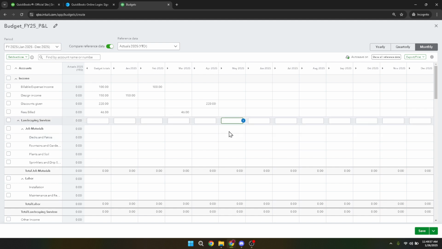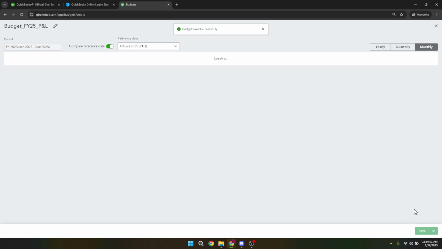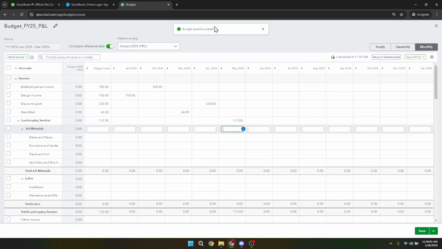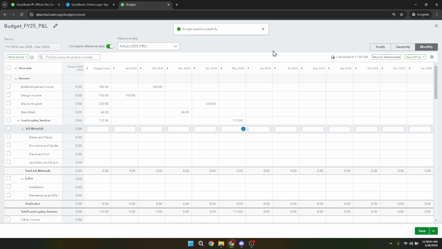Satisfied with your inputs and ready to finalize? Great. Go ahead and click on the Save button to secure all the work you've done. And there you have it. You've successfully created a budget in QuickBooks Online, setting the stage for more informed financial decisions and better financial management. By following these steps, you're well on your way to keeping your finances organized and within control.